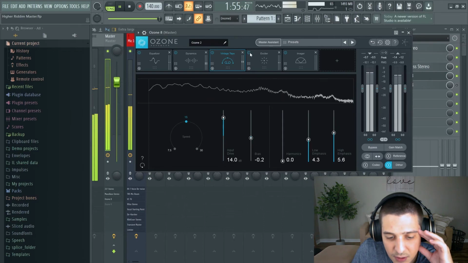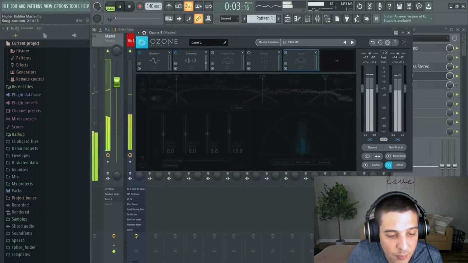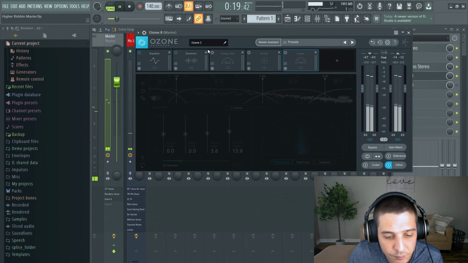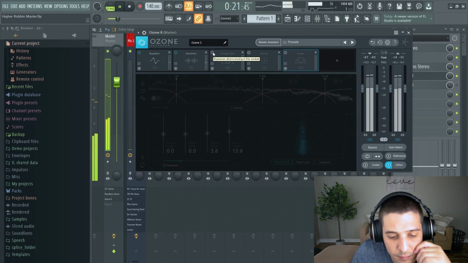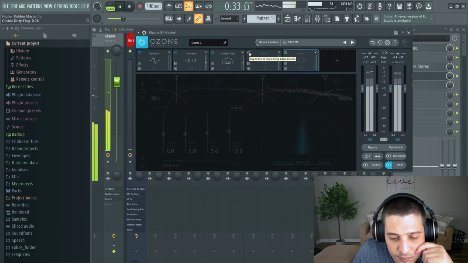I'll do these three again. So again, the hard edge. Our exciter. Imager.